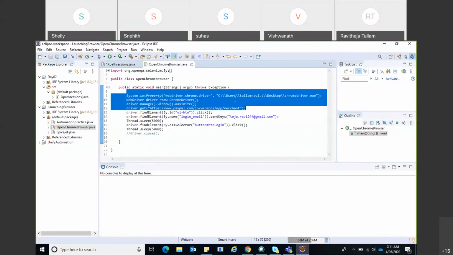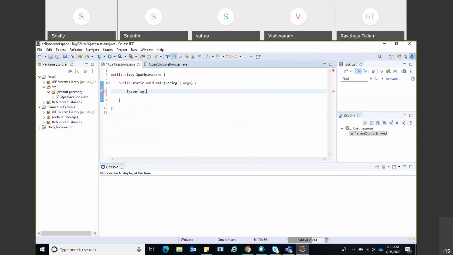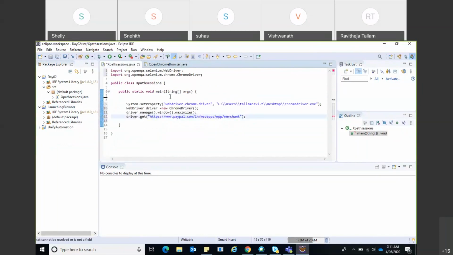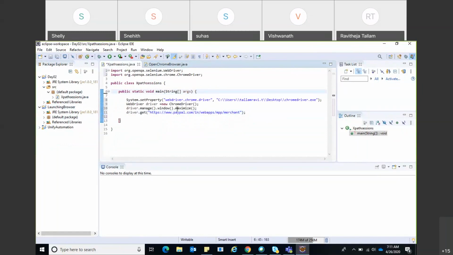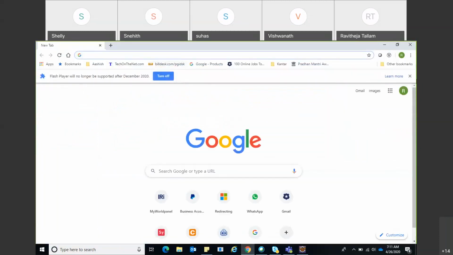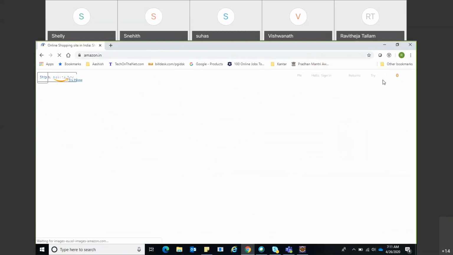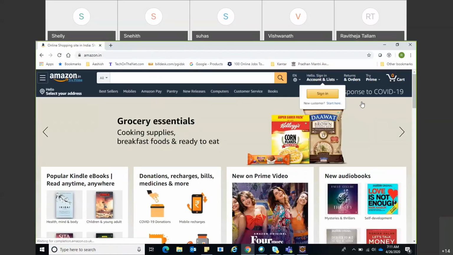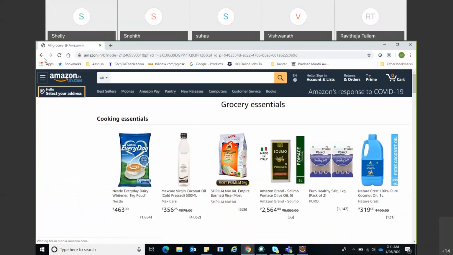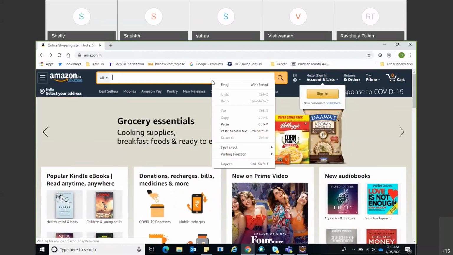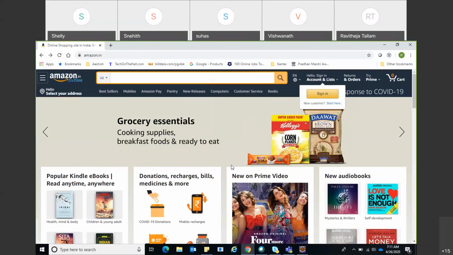I'm just copying the first three set of lines to launch the browser. Let's start with this, Amazon.in. So I'm just inspecting the element by right clicking on the browser.